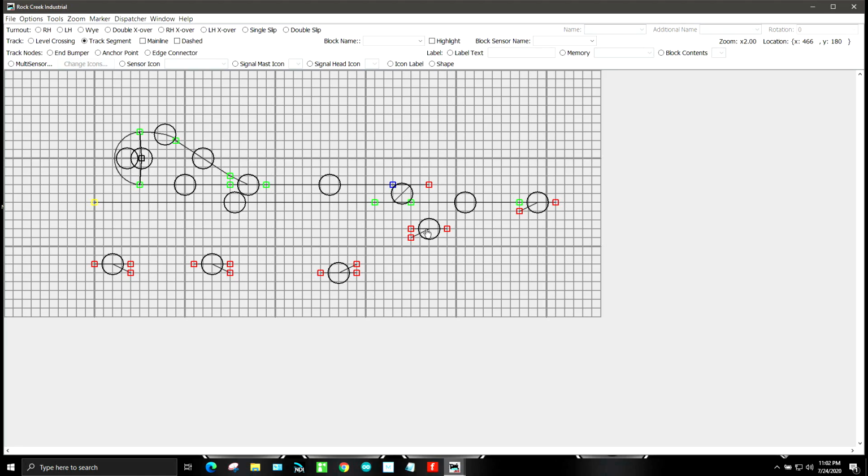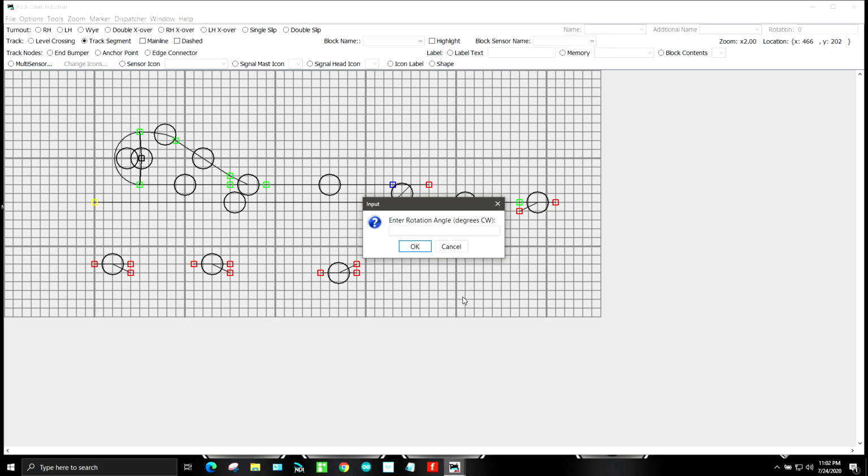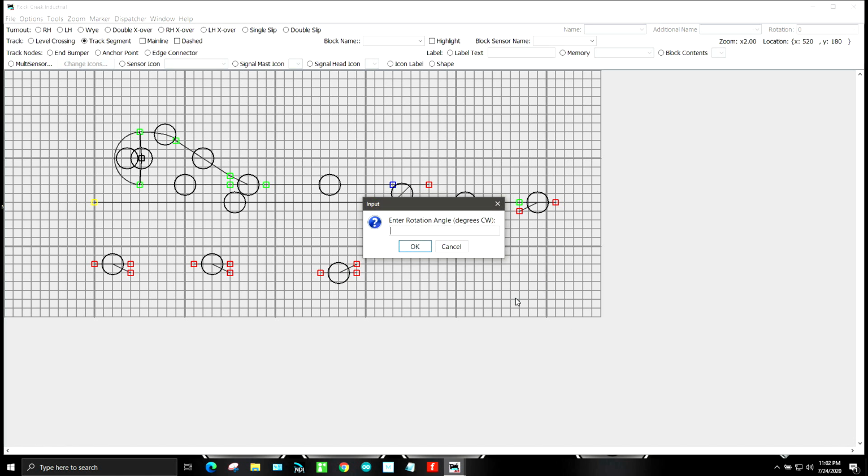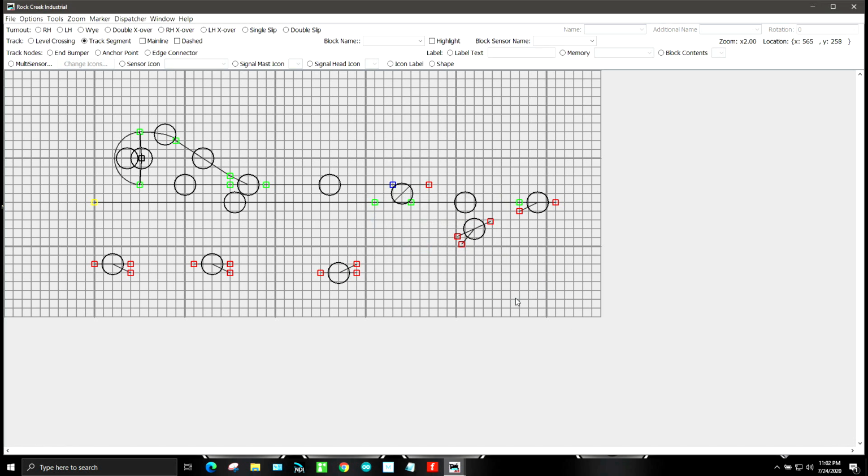Let me rotate this one. Let me see if I can get this at a right rotation. I'm going to put -30 into that, and that looks pretty good. Let me see what that looks like over here. Maybe I'll do 5, so that'll be -25.